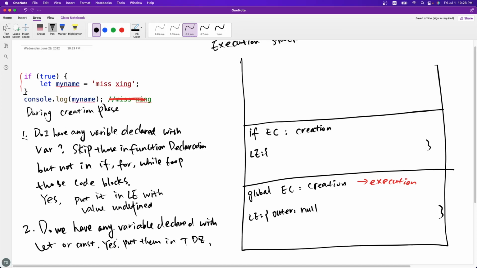Okay, so we just need to ask in the creation phase, do I have any variable declared with let or const? And if we have, we will put them in an area called TDZ, right? And here we'll have my name. Okay, and then here we do have something else which we call the outer. The outer of the if is based on the source code. Based on our source code, the if condition is inside the global. So here we will have a global here. Okay, and then we finish the creation phase. We'll go to execution phase.